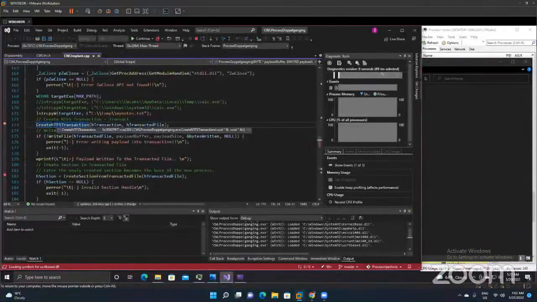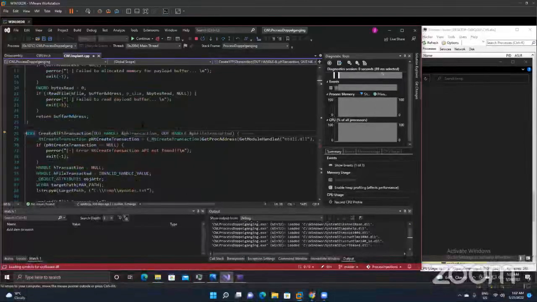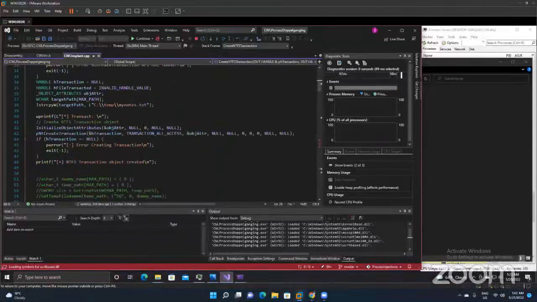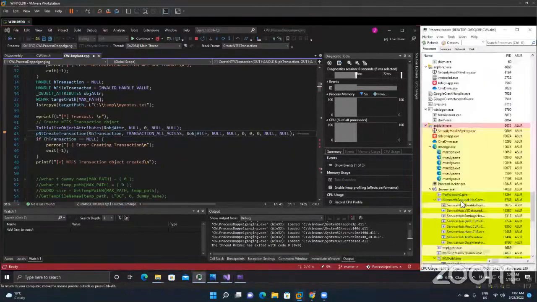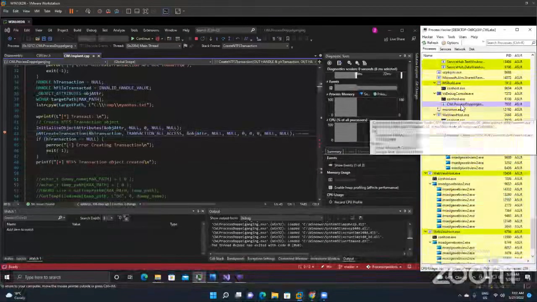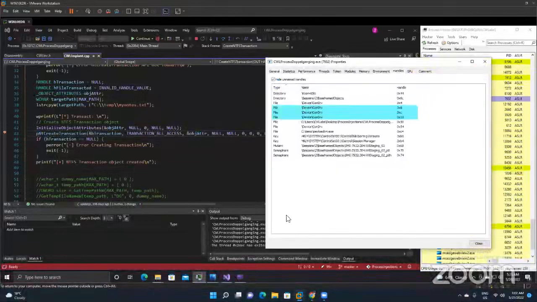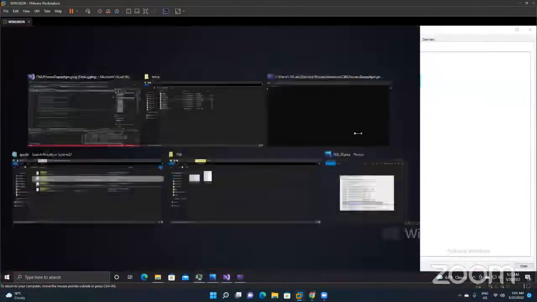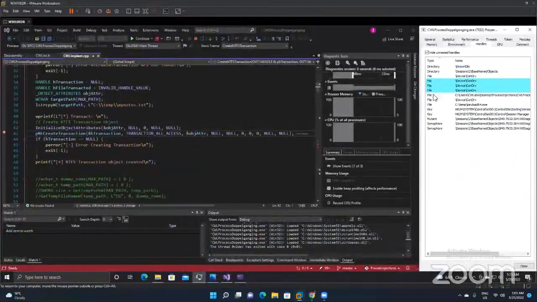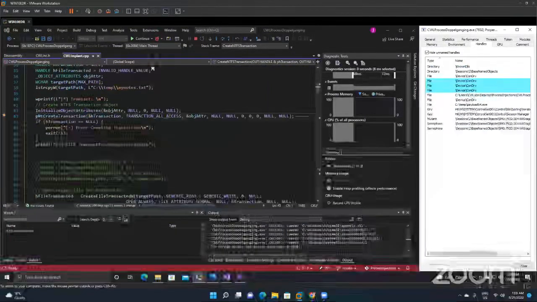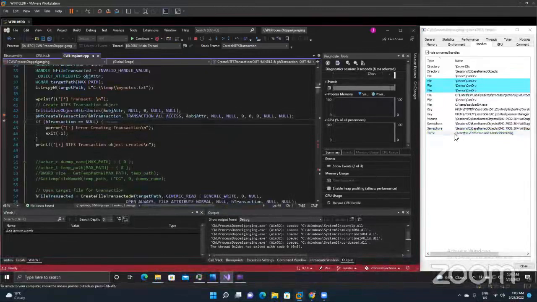So let's step into this function. At line number 43, using NtCreateTransaction, we are creating the NTFS transaction object. So let me just go over here, doppelganging, and in the handle. Let me just execute this code, and you can see we have created the transaction object.